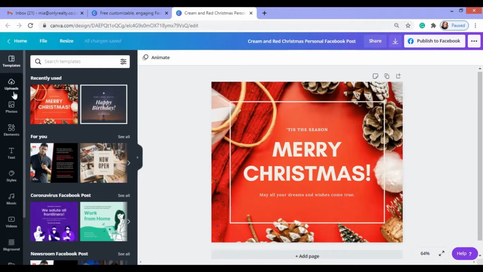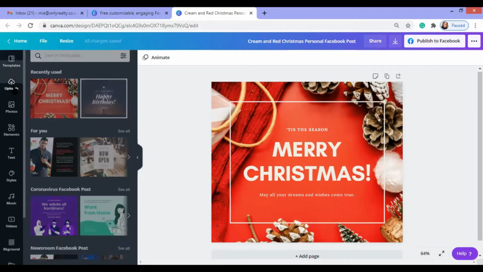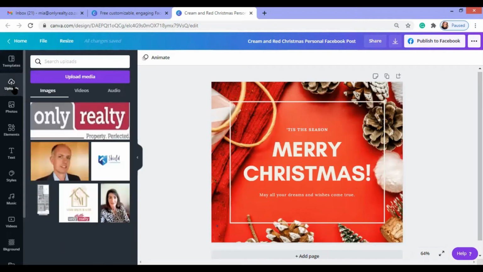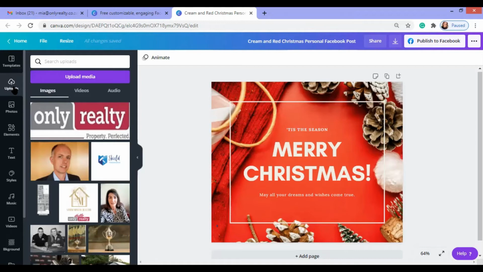So the first one I'll pop into over here is uploads. So let's just click on uploads over there. Uploads will pretty much be anything you'd like to include to make this post unique, to make it yours, to include our branding or include any imagery that is exclusive to what you are trying to advertise. So here I will upload the Only Realty logo. I would upload agent pictures or pictures of the staff, pictures of franchisees, really just anything that goes along with whatever design you're busy with.